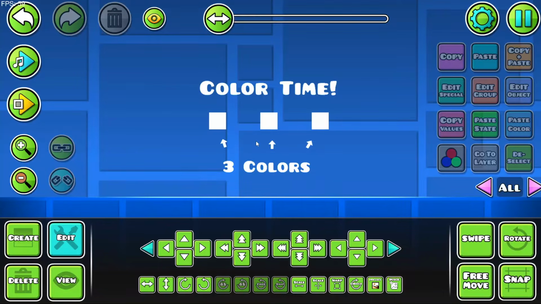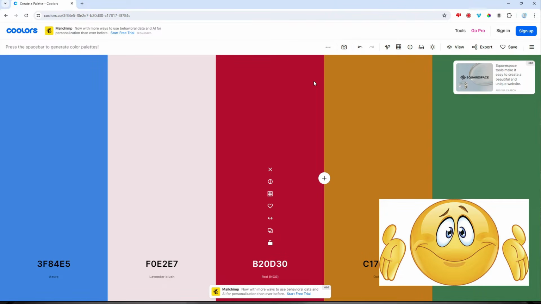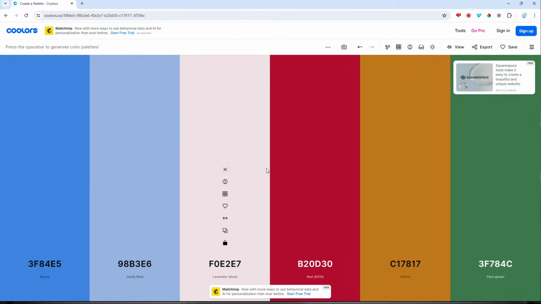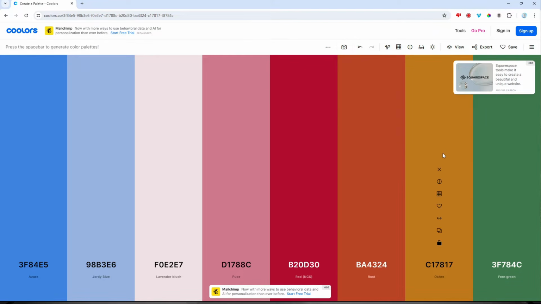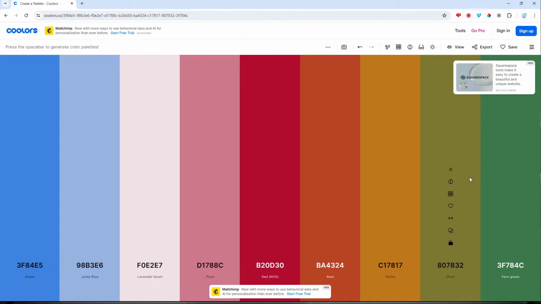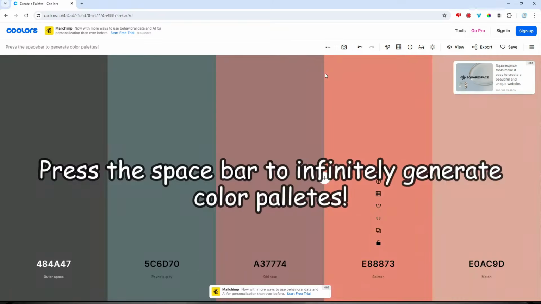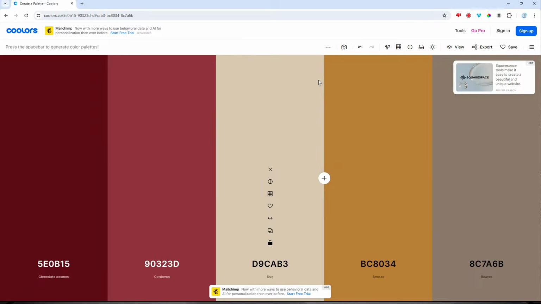So if you're having trouble finding what colors you want to use for your block design, you could go to this website called Coolers. It's a very tacky name, but basically it will generate 5 random colors for you to use, or you could click in between the colors and it will generate a new color that will be, I don't know, both of the colors combined together. And you can keep on generating more and more color palettes. There's really no limit to how much you can create, which is honestly kind of cool.